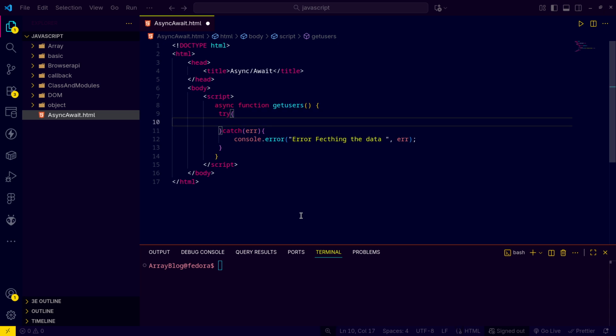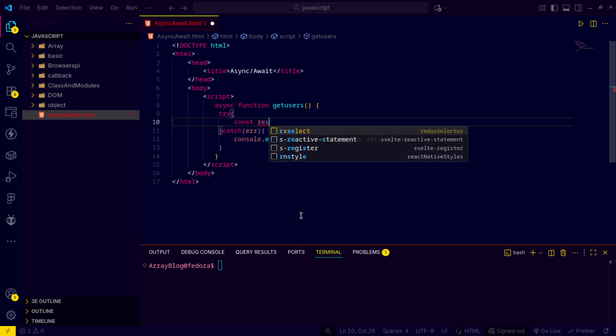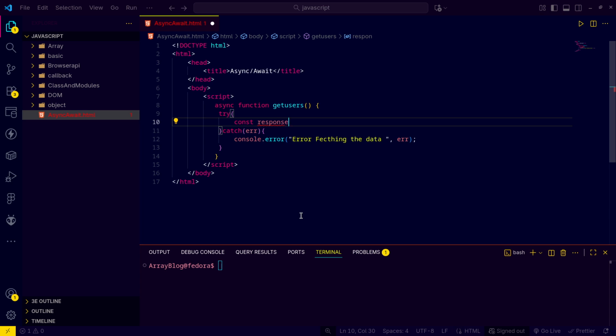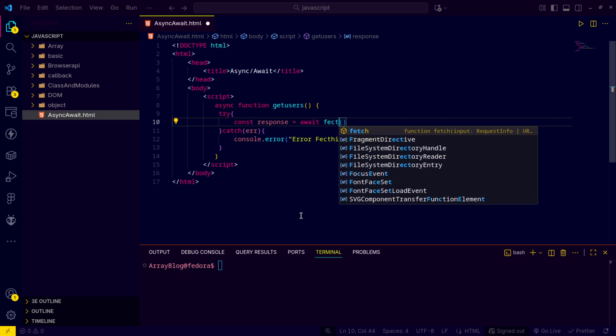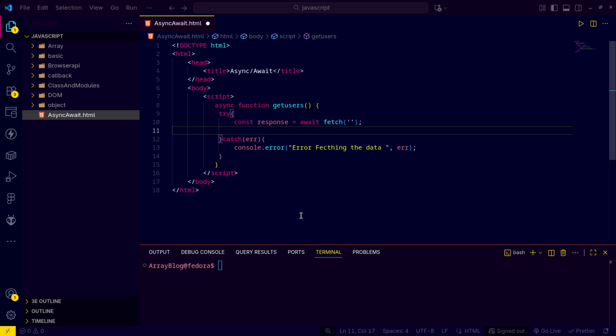Now the main thing we are going to start here. So we are going to fetch the data. So we'll say const response equals await fetch, and here I'll place the API. But first, let me write all this process. And the API I have will provide the data in a JSON format.